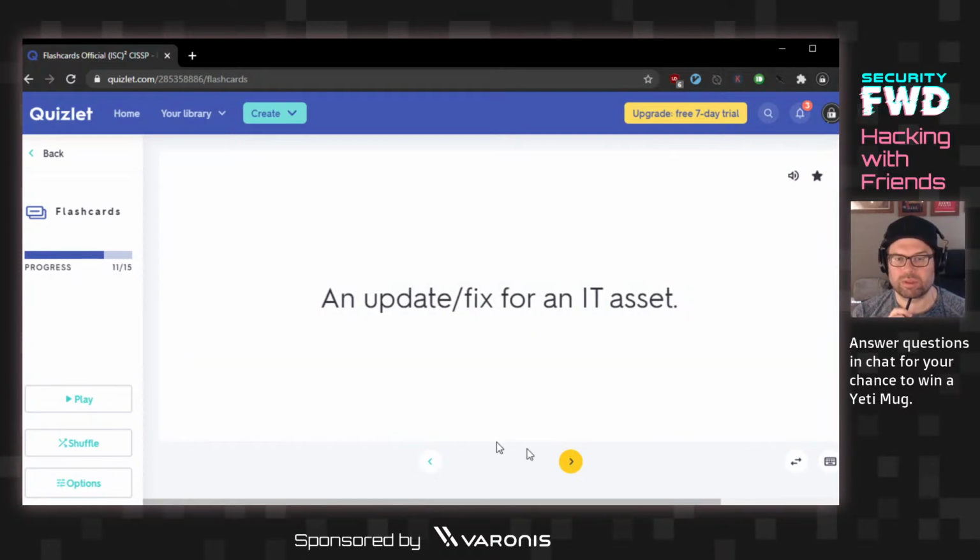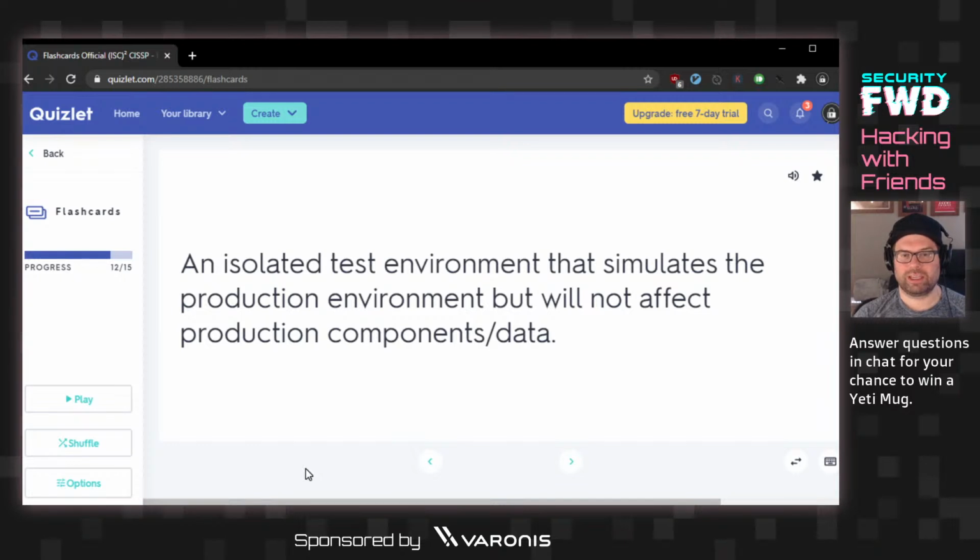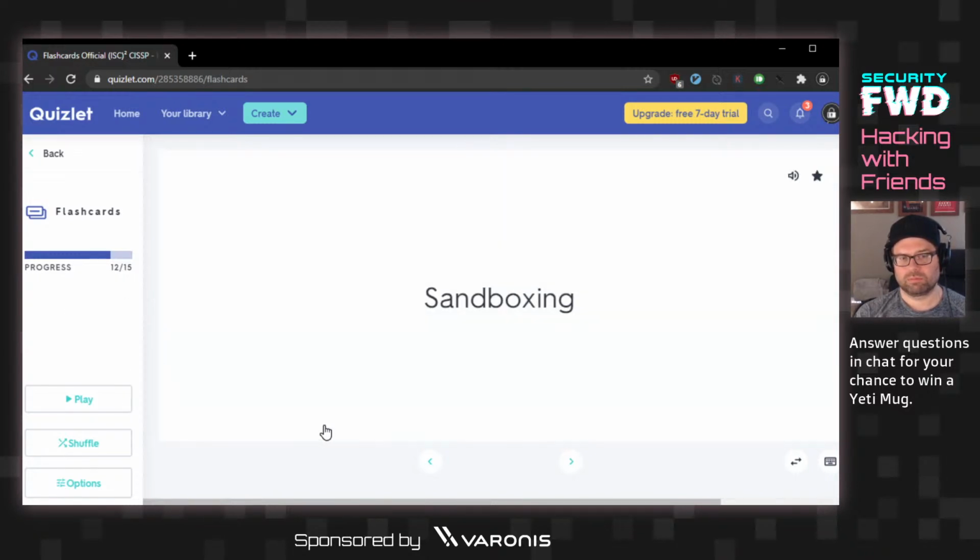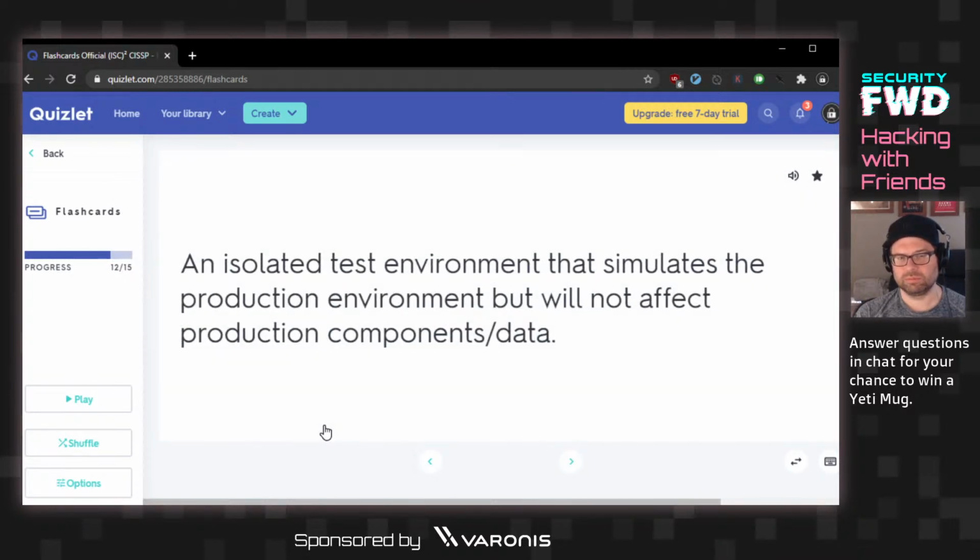All right. An update fix for an IT asset. So we use patch management in the other one. Patch, fix for an IT asset. All right. An isolated test environment that simulates the production environment but will not affect production components data. Might be staging? Test environment? QA environment? Sandboxing. Well, first off, I don't like that they made it so active by calling it ING. But an isolated test environment that simulates the production environment.